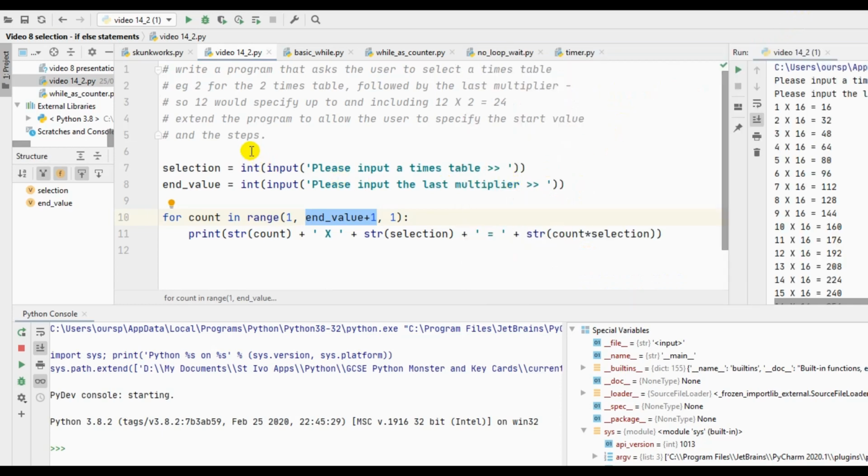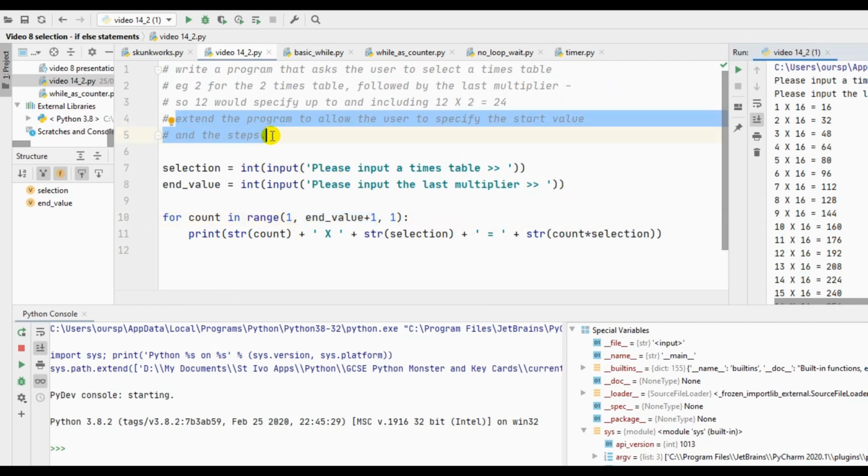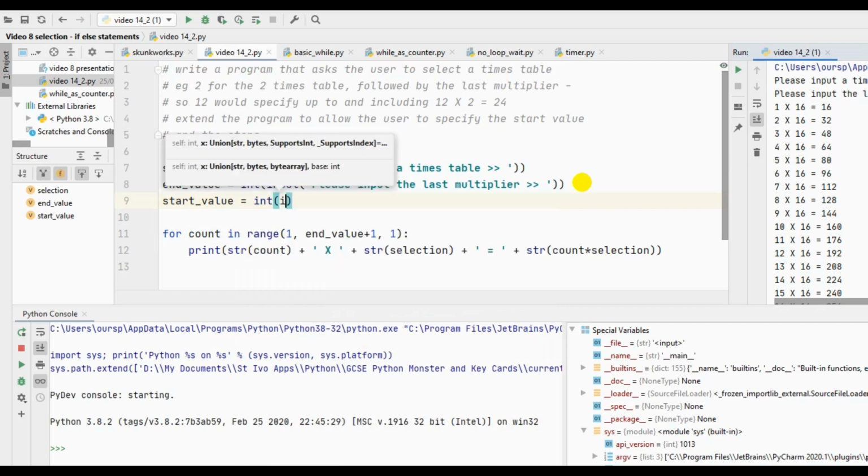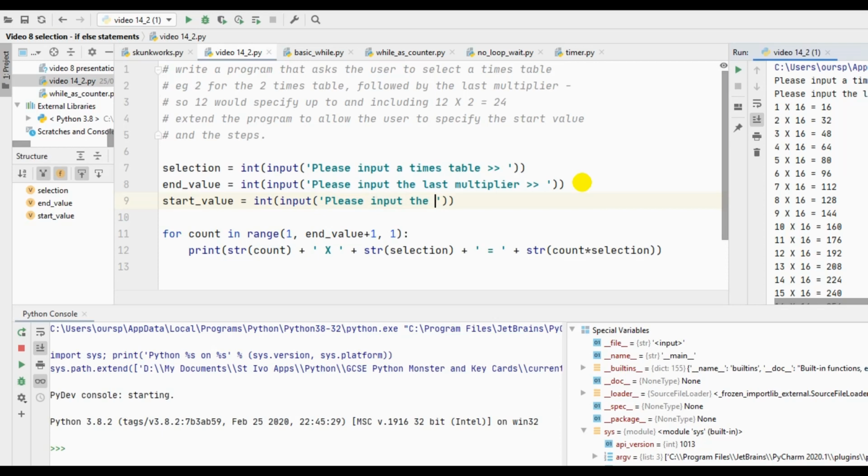So now, guys, you just need to do this end bit. So extend the program to allow the user to specify the start value and the step. So we just need a couple more inputs assigned to some values. So let's call this start value, equals, and then we want int again, just like we did before, the int cast of the string input. And then we want our prompt. So let's say, please input the starting value.